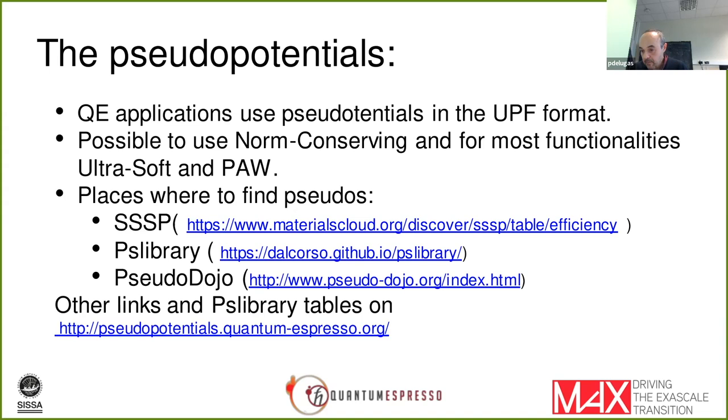Other links where you can find pseudopotentials can be found at this link, pseudopotentials.quantum-espresso.org, where you can find many of the pseudopotentials that can be used. And there are also a set of clickable tables where you can download most of the QE library pseudopotentials plus other legacy pseudopotentials that were used in past editions of the code.